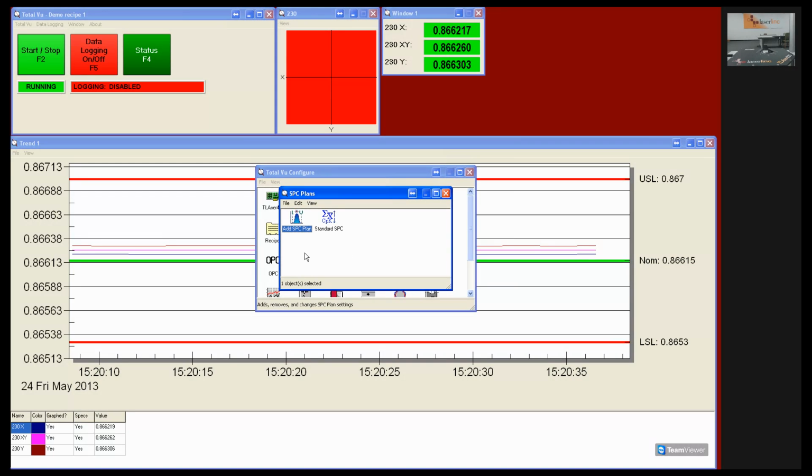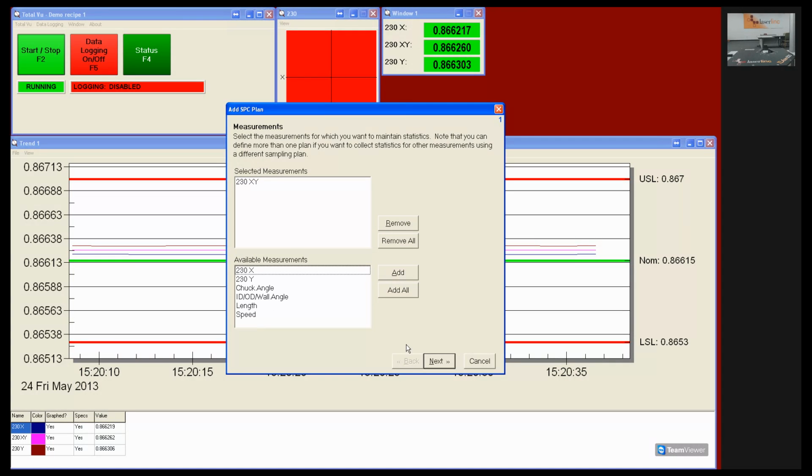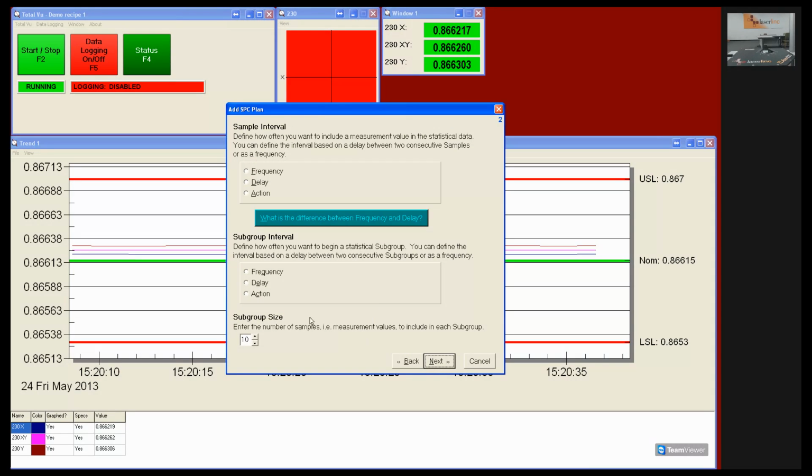I'll also show how to add an SPC plan with that advanced SPC package option. You use the same measurement. The way this advanced SPC works is your samples are going to be grouped into subgroup sizes. I recommend starting at the bottom and working your way up on the screen. First, decide how many you'd like to have in each one of these subgroups. In this case, I'm going to use 10.